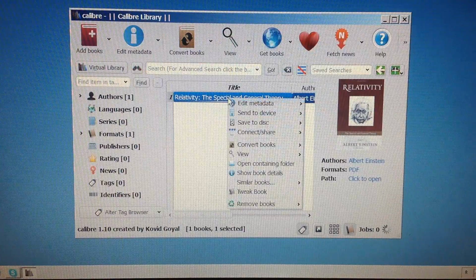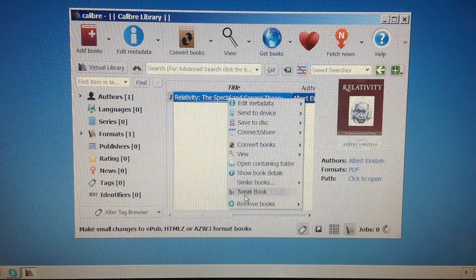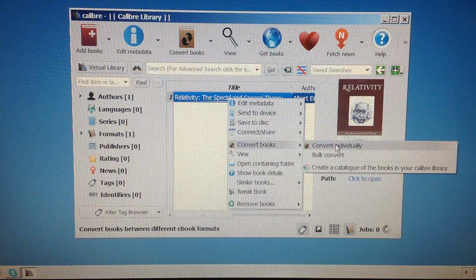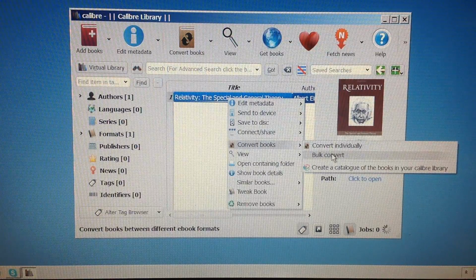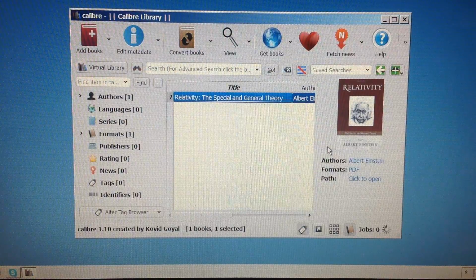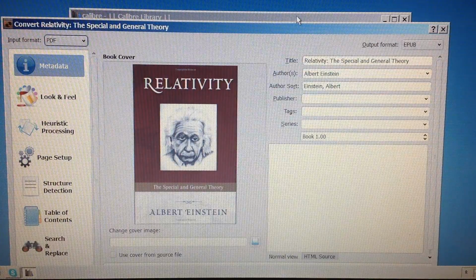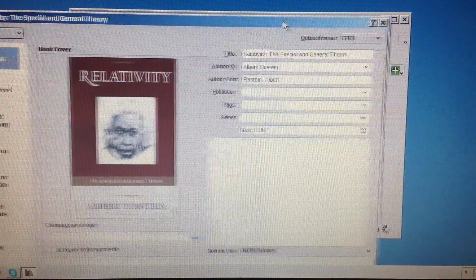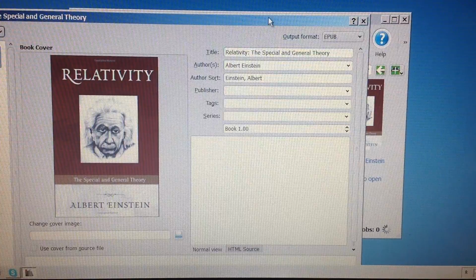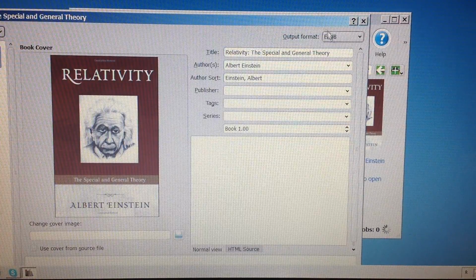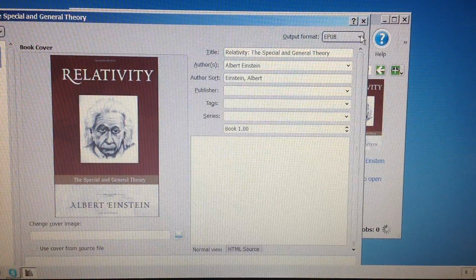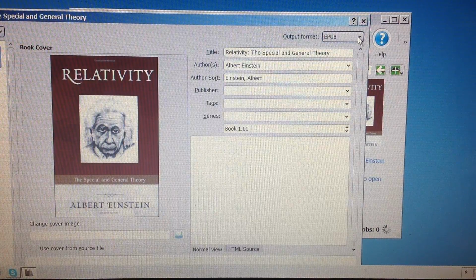So right click on there. We want to convert books and convert individually. There's lots of different options that you can choose there, like bulk convert, but we're not going to cover that. Let's convert individually. Again, we get another window up, and in here there's lots of information that you can actually change if you want to, but we don't need to. And at the top is the output format here. The default is ePub, so we don't need to select that again.